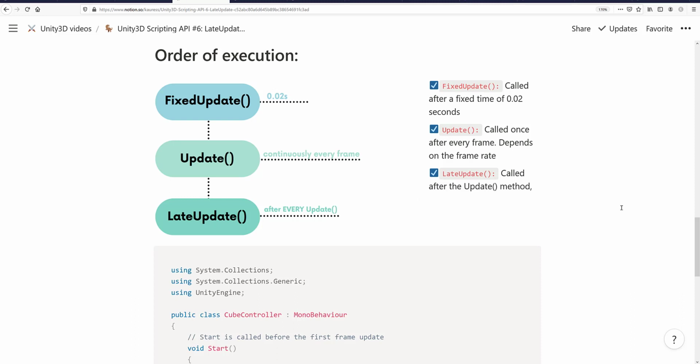Okay, so what's the order of execution for all these update methods that we've been talking about? First, the fixed update method will be called, which is after a fixed time of 0.02 seconds. And then we have the update method, which is called once per frame. The update method depends on the frame rate. And lastly, we have the late update method, which is called after the update method.